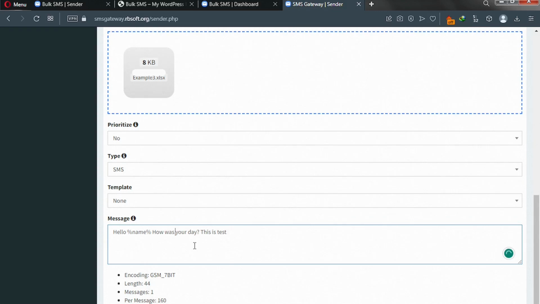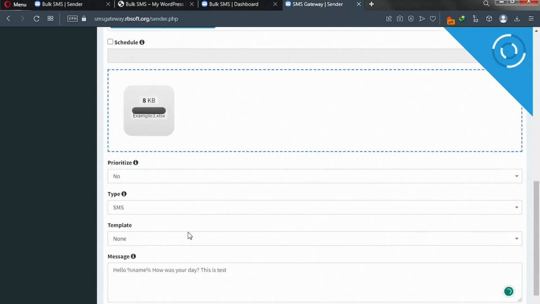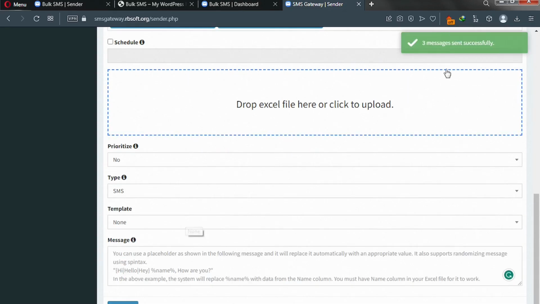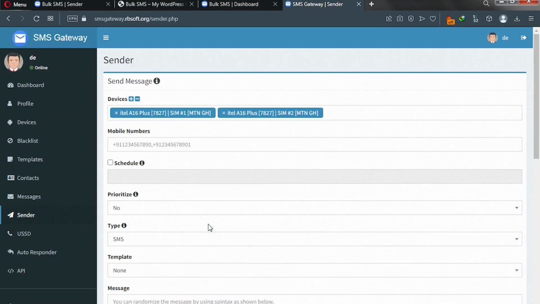Excellent. So we scroll down and we click on what? Send, and then this message will be sent out, and you can see 3 messages sent successfully. So all my contacts are going to receive this message at once. Okay, you can go back to your dashboard, and then you'll be able to track every message sent.